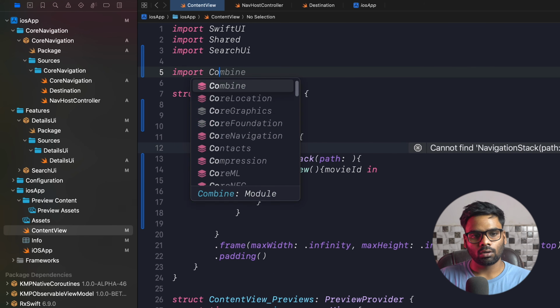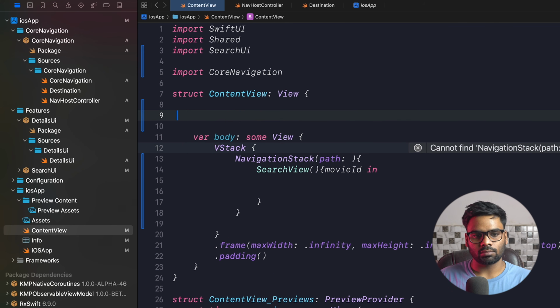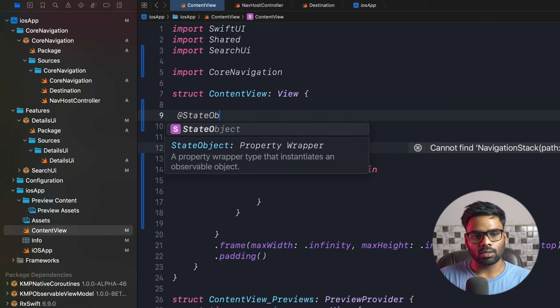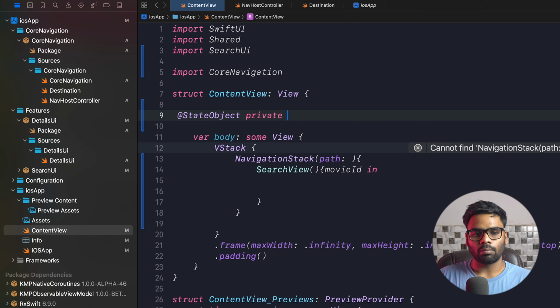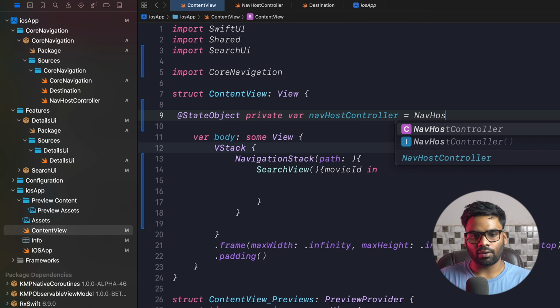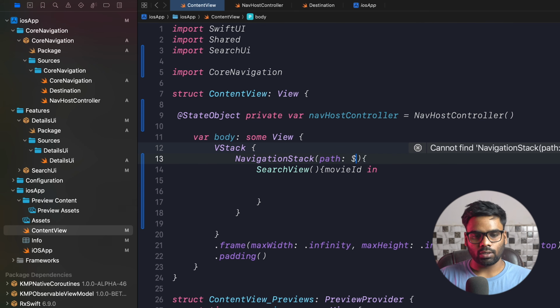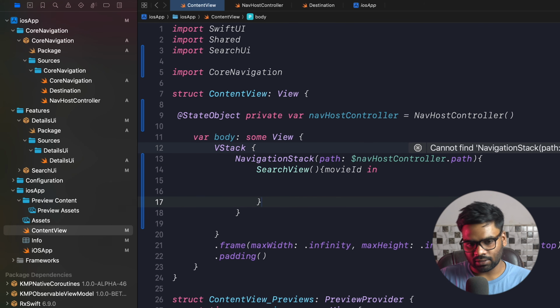So import core navigation, just create here a state object private variable nav host controller, initialize with the help of nav host controller. So here in the path we'll use our nav host controller and simply pass the path. So we are done with the navigation stack setup.